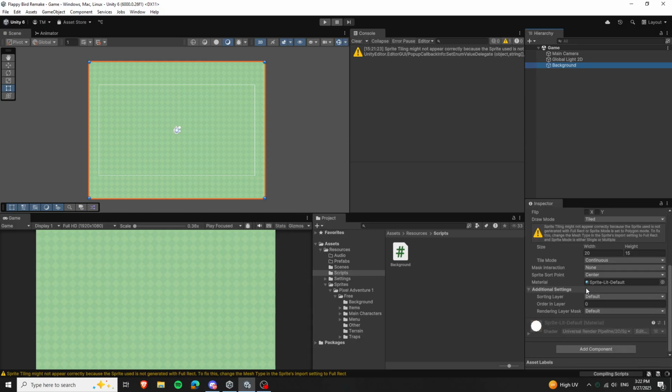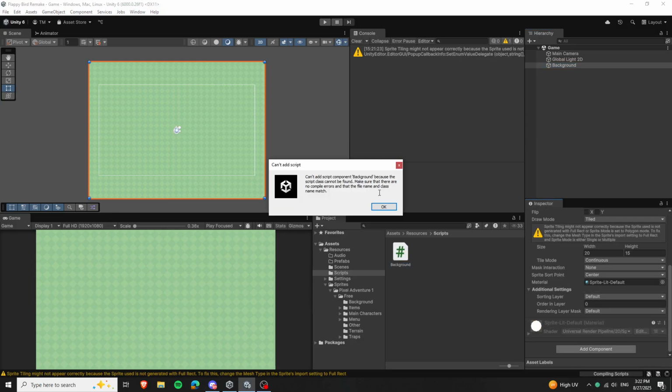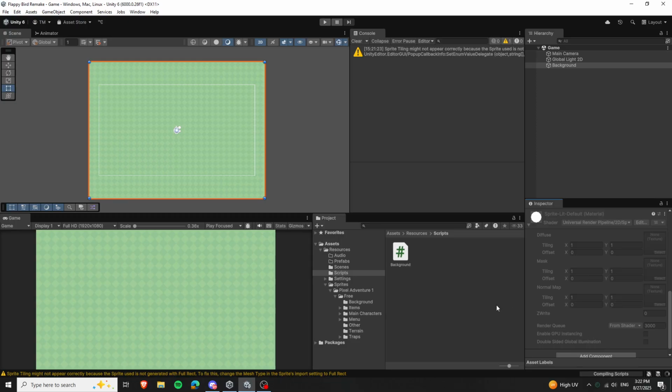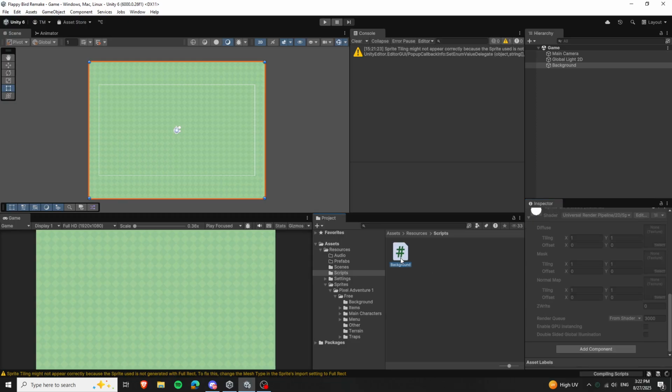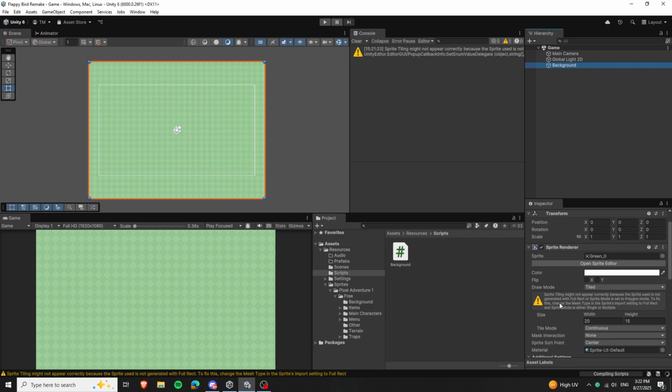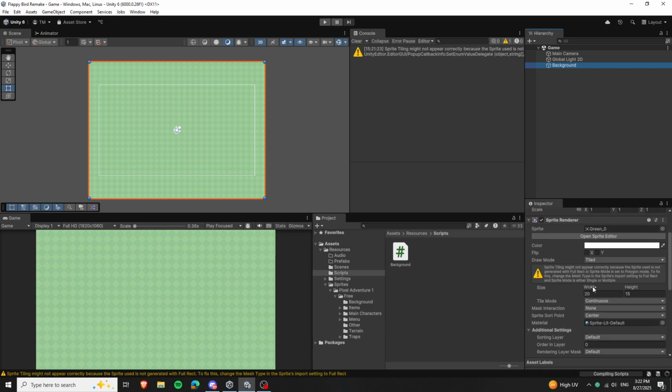Okay. Now we can add this to our game object, the background game object. So what we'll do is we will increase the width and height in such a way that it will appear that the background is moving, is animated.